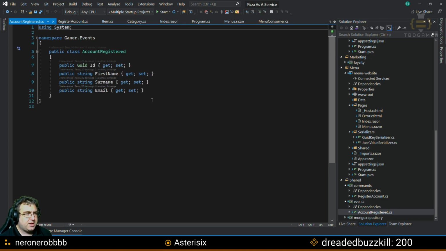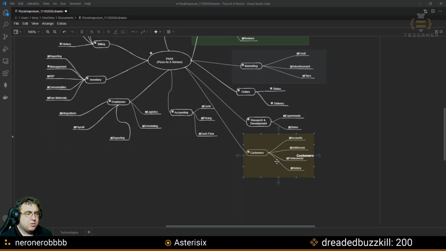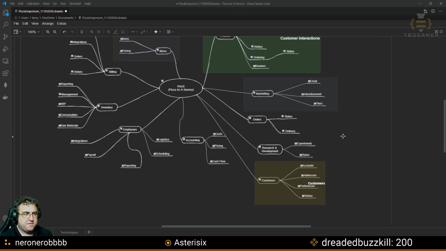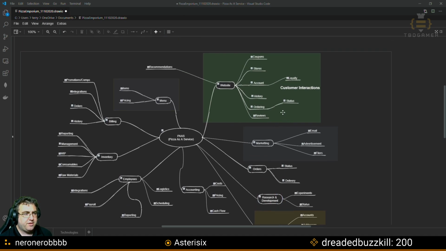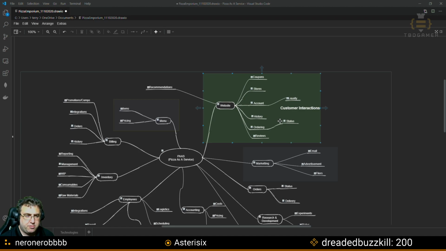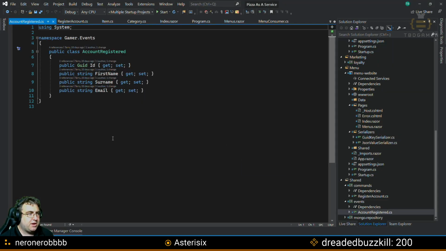Account registered as an event, it's published. This piece down here will publish out whatever information it's willing to share with the wider system. It doesn't matter if this system needs all that information or this system needs none of that information or this system needs half of that information, right? You publish out enough information that everybody should be able to pick up what they need from that piece.